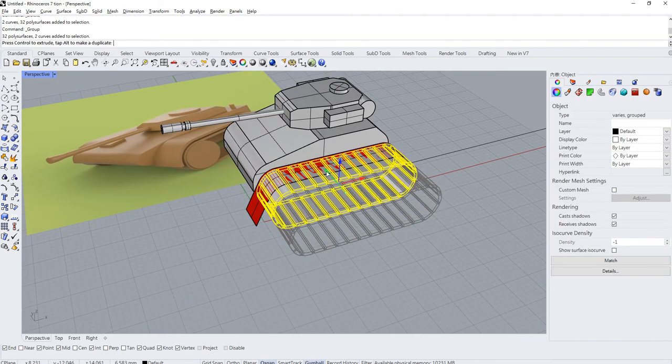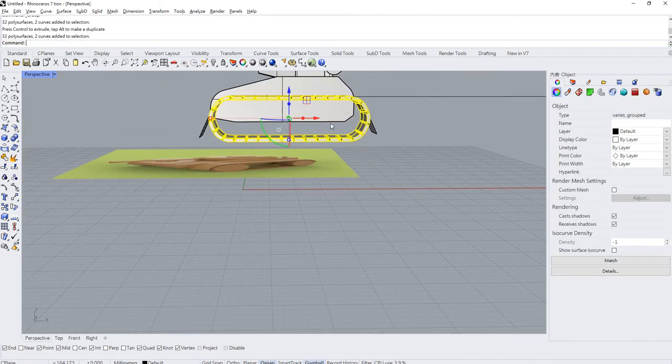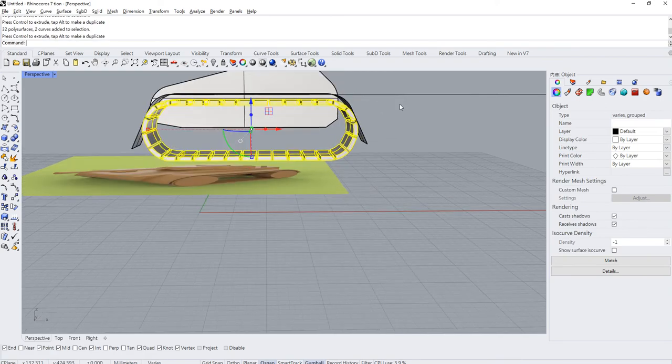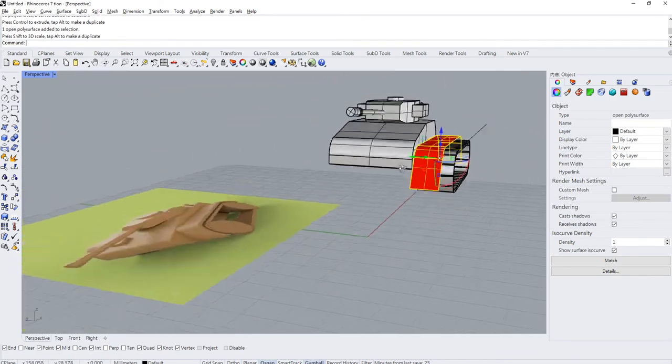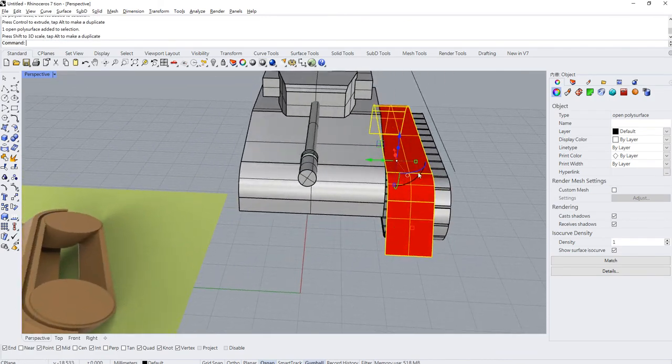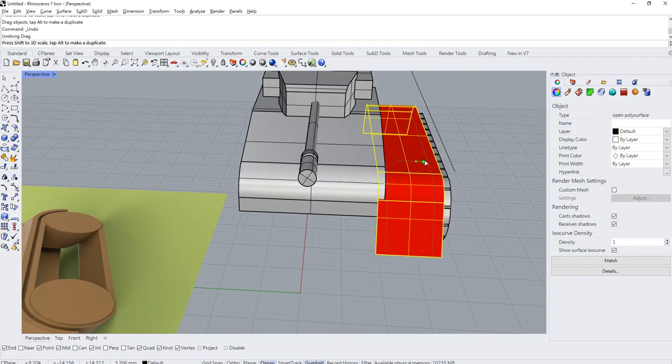Move this one inside, and maybe move this one down. If you think this part is too small, you can just enlarge it. So now we have the track, and it's supposed to be longer, so let's make this one longer.